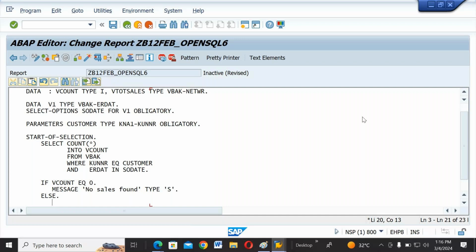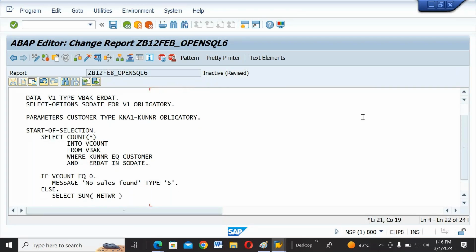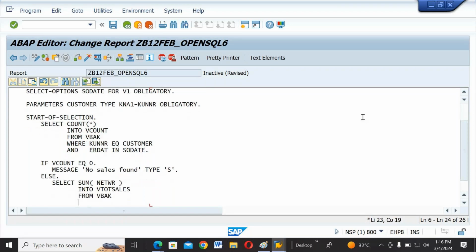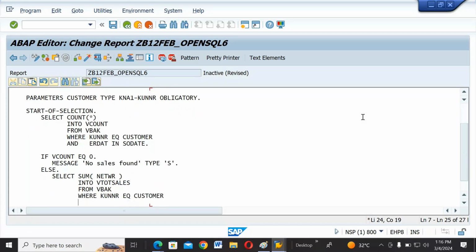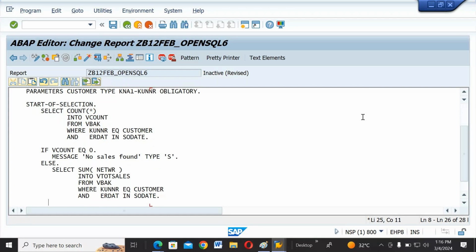So I'll mention select sum in bracket, space NETWR, space. Before bracket, after bracket, you should give one space. Compulsory. Otherwise, it gives error. Into v tot sales from VBAK where sold to party equal to customer and order date in export date. Understanding? Now after this, I will display the sales status.